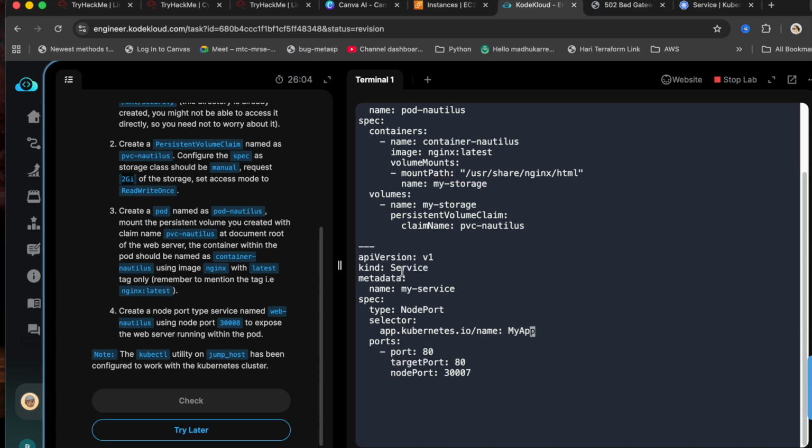So we need to match these labels with our pod. So I'm just gonna create app NGINX, and we're going to use 30008 port on node. So service name they didn't specify, and okay, service name should be web-nautilus. So make sure web-nautilus. That looks fine.